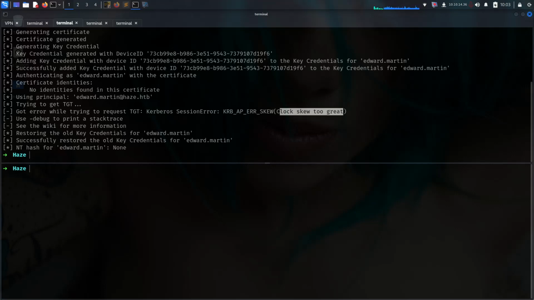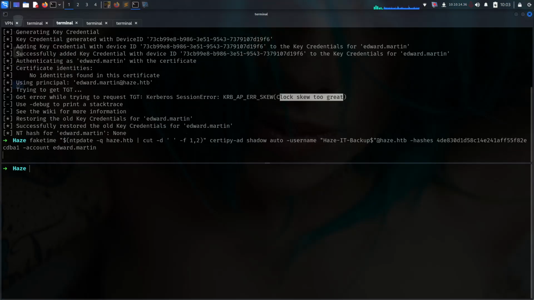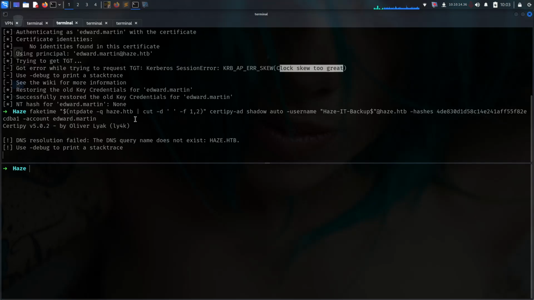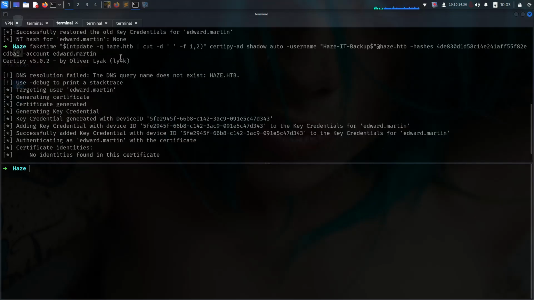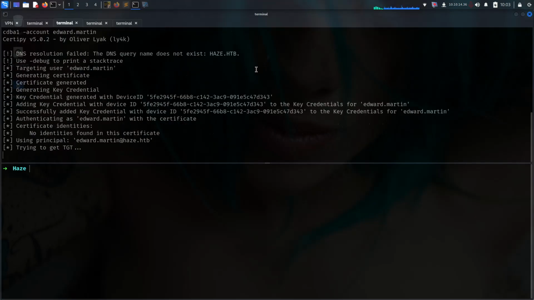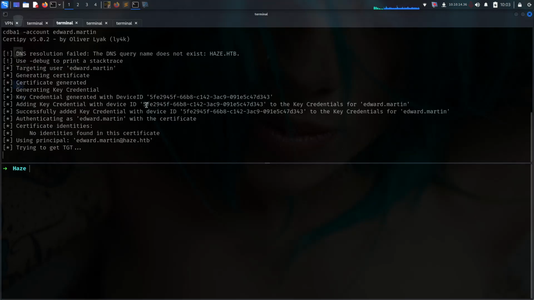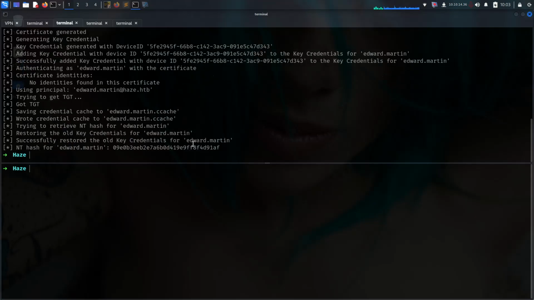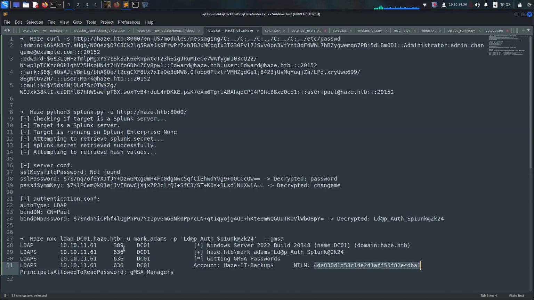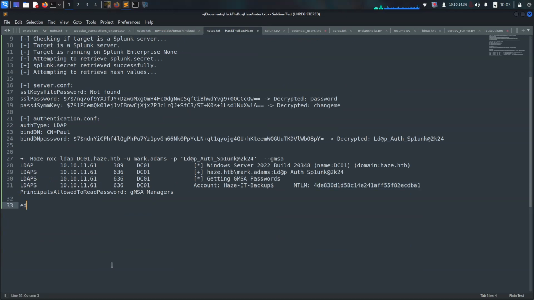It's just that the computer's time is not matching, so we can use fake time here, and it will grab the time of haze.htb, which is the domain name, and then running this command again, it will match the times, and then we will be able to get Edward Martin's hash, which is the NT hash of Edward Martin, and we can call that Edward Martin and give the hash with this. Nice.